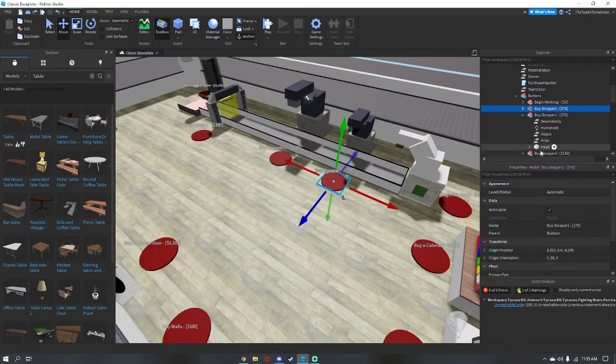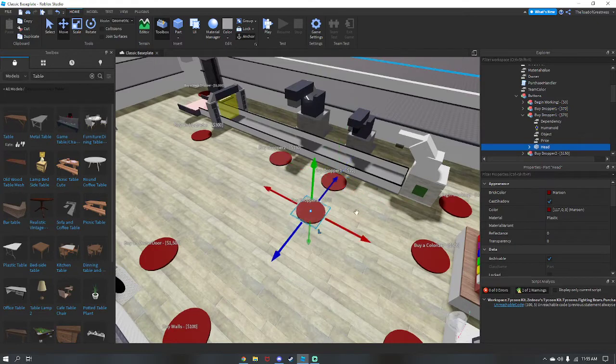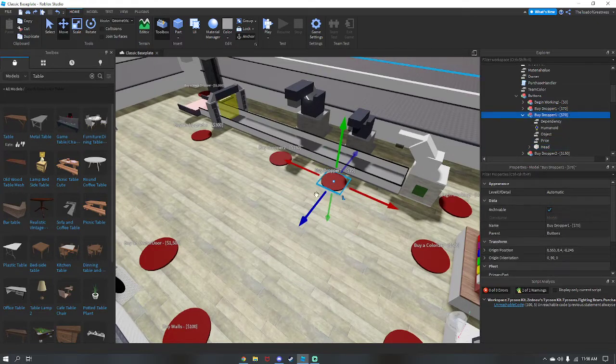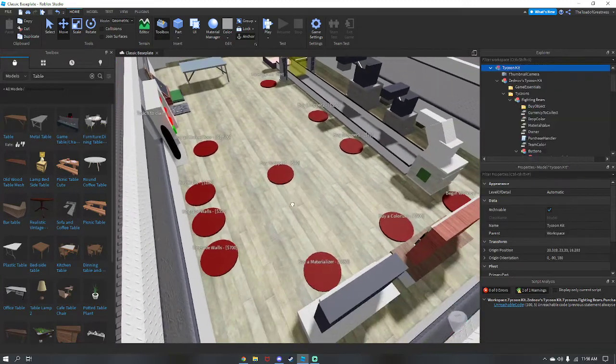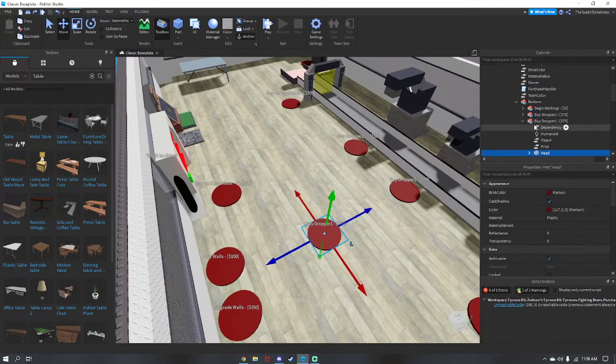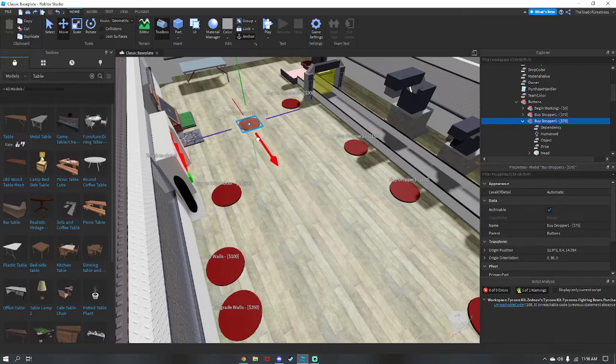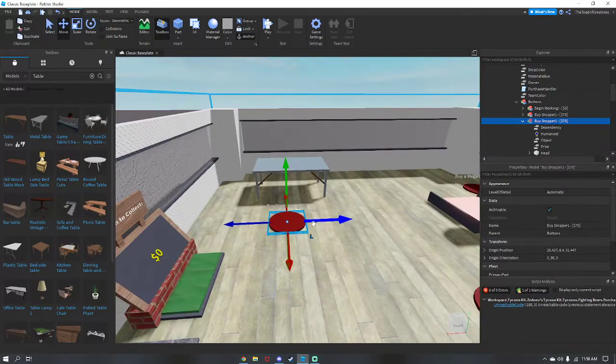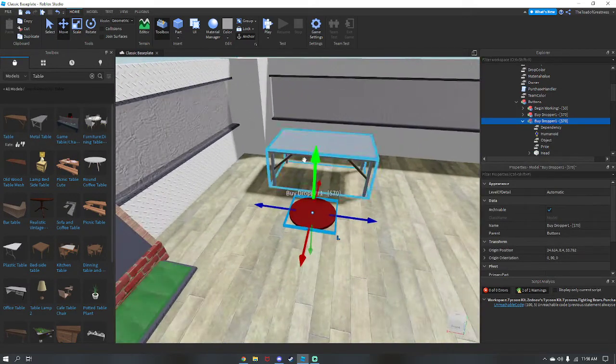Make sure you're not moving the head. If you move the head, then it'll ruin everything. But make sure you are actually grabbing the model. Alright, and you can drag it over to your thing that you want to buy. I prefer that it will be in front of it. So when my person buys it, it will be in front of them.